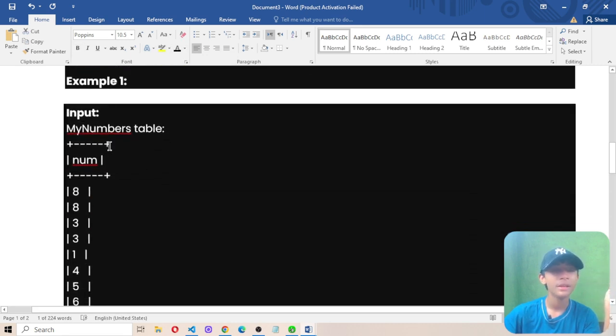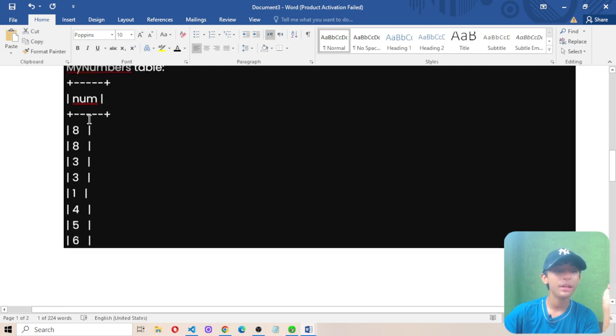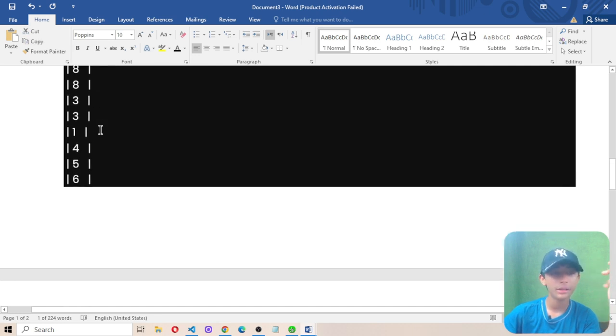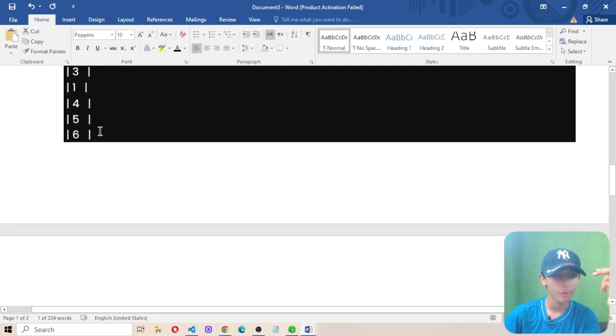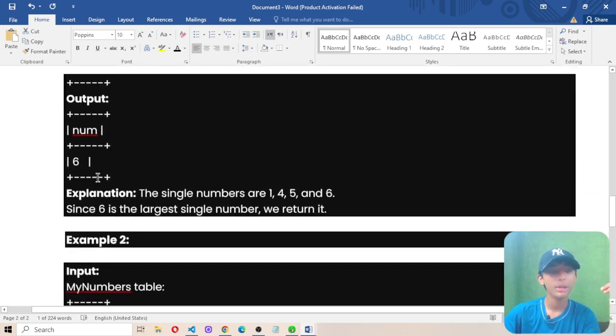In example 1, the MyNumbers table has num values 8, 8, 3, 3, 1, 4, 5, 6, and the output is num 6. Why? Because the single numbers are 1, 4, 5, and 6. Since 6 is the largest single number, we return it. That's why this output comes.